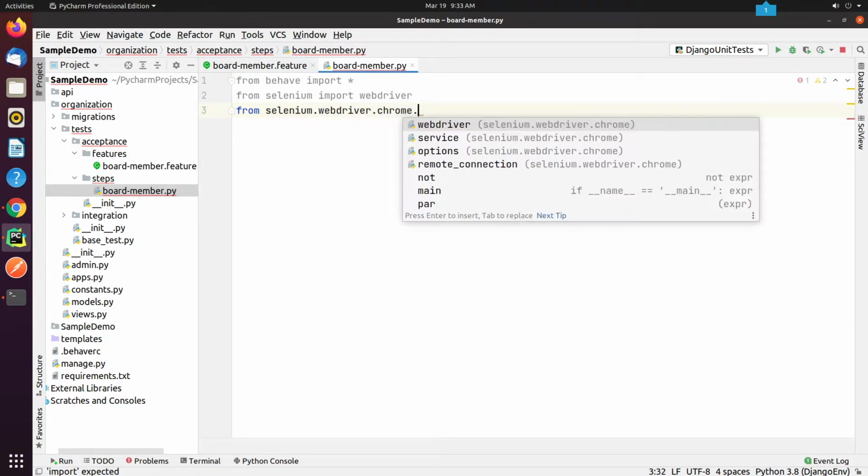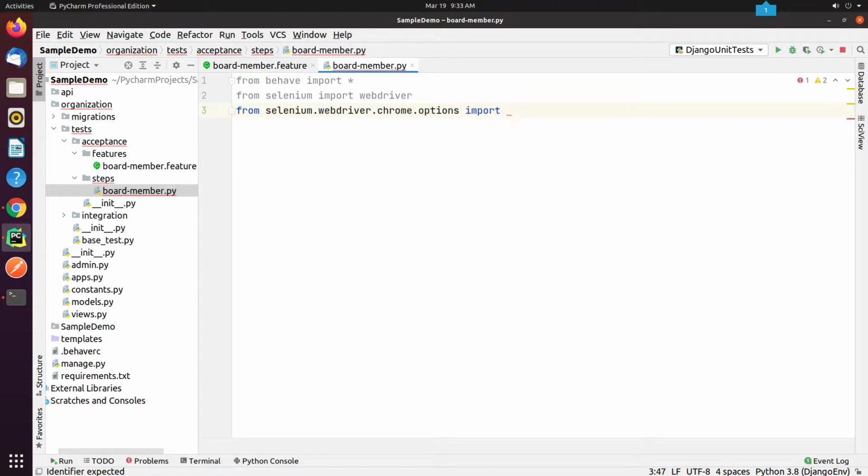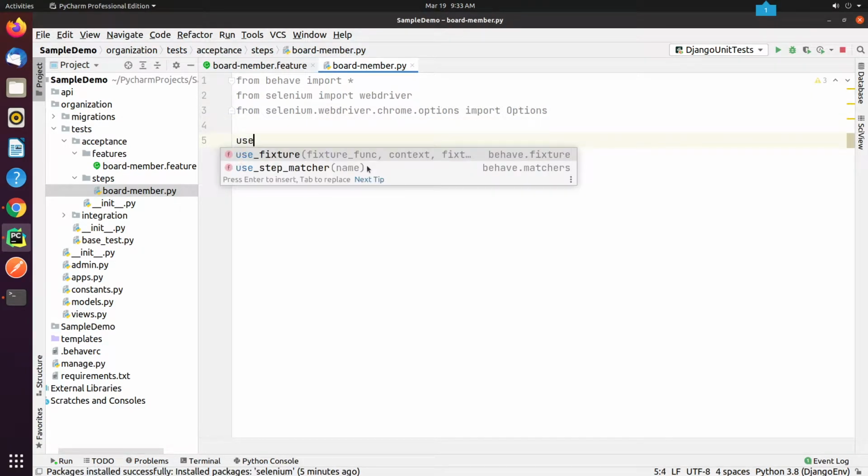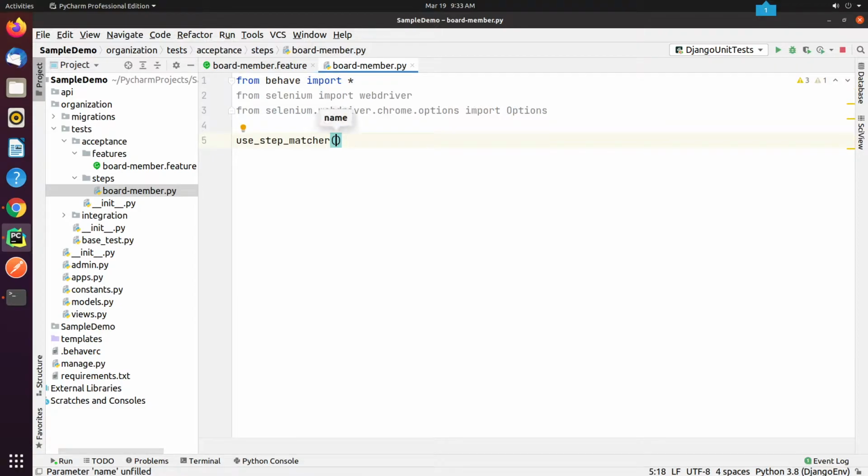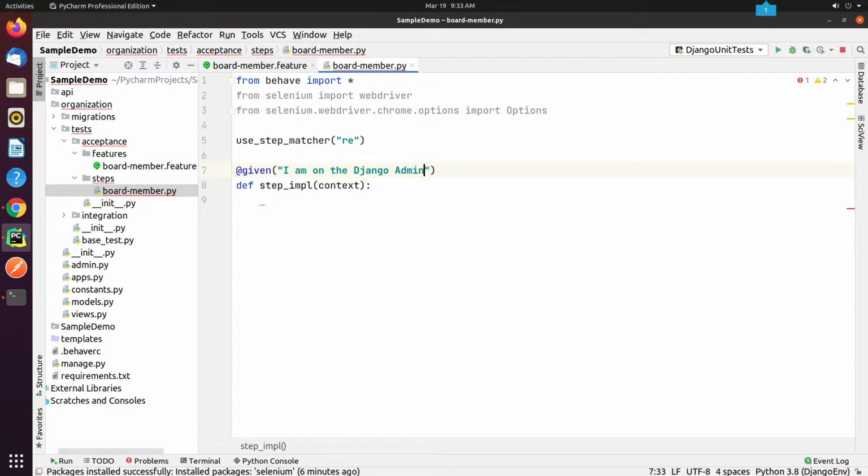First, I'm going to do the necessary imports. After that, I will begin implementing the step definition. Behave uses step_impl as the function name by default and accepts context as an argument. We will be using context to pass Selenium information. Keep following up with me, you are going to enjoy it.